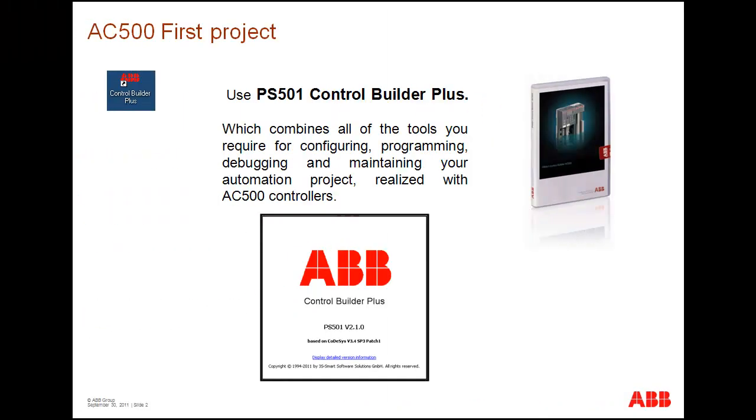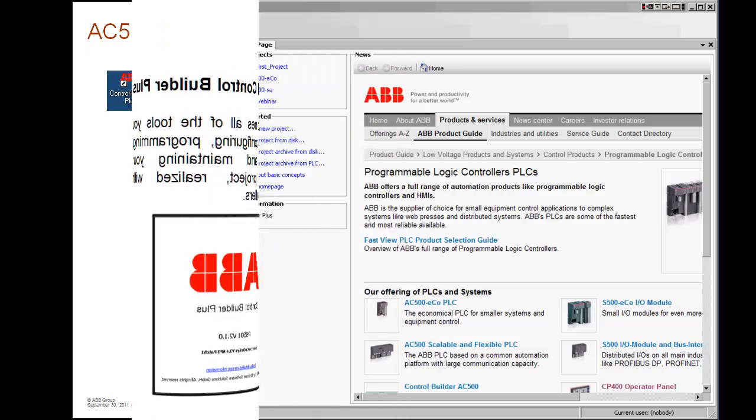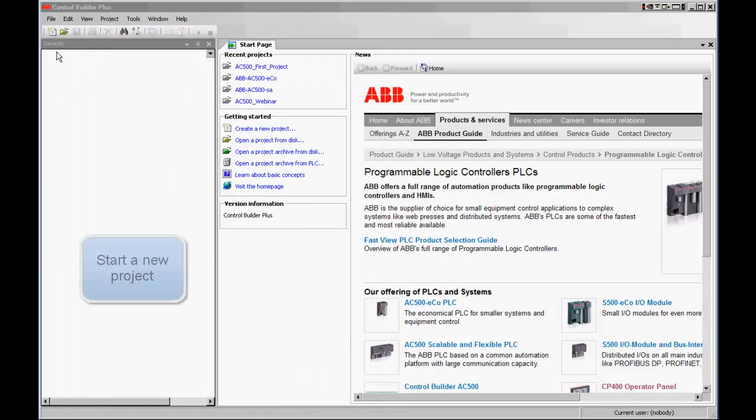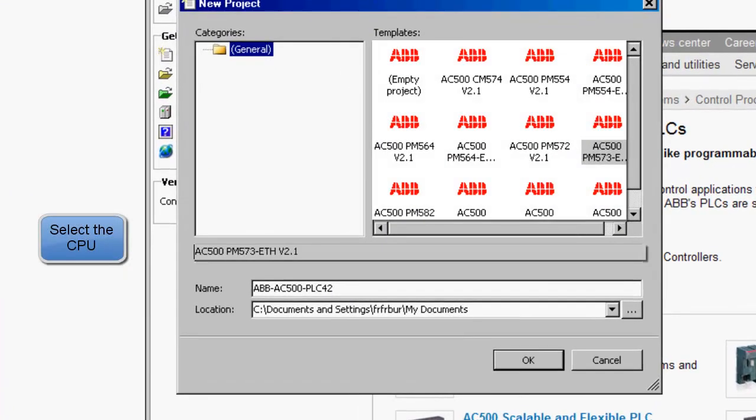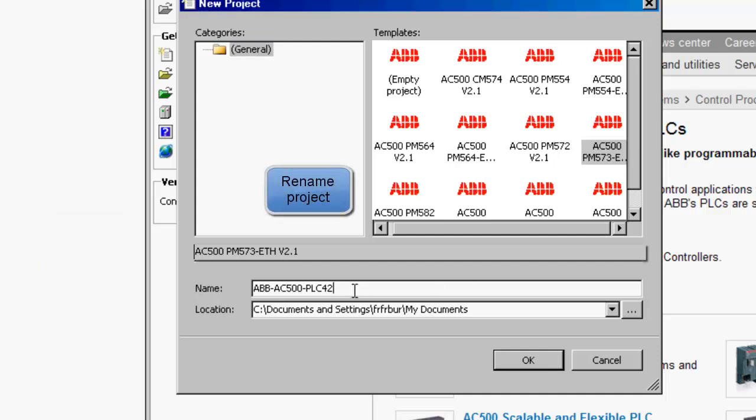First, open the Control Builder Plus software to begin your project. Start a new project by selecting the File menu. Then select the target controller type associated with your application. Rename your project, and choose the right location dedicated to save your file.